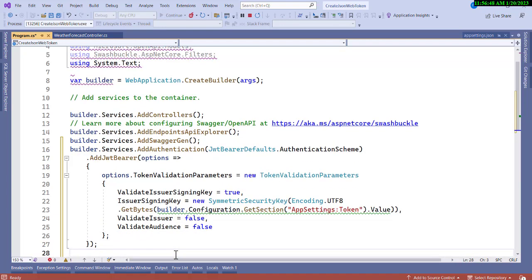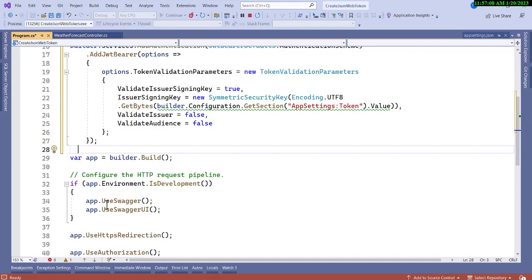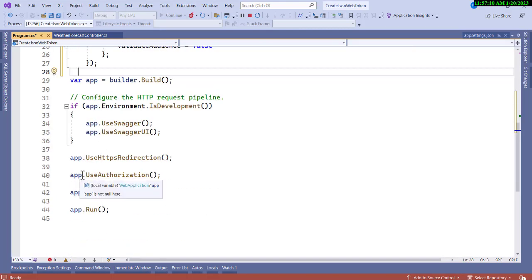Once you're here, what is the next thing to do? We have to add the authentication and the authorization to the middleware pipeline in Program.cs. That's going to allow it to be used, so that it can implement what we have configured. In order to do that, you see we have UseAuthorization here, so it has to be on top.